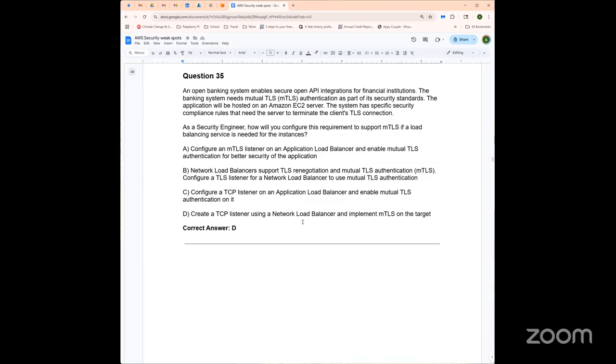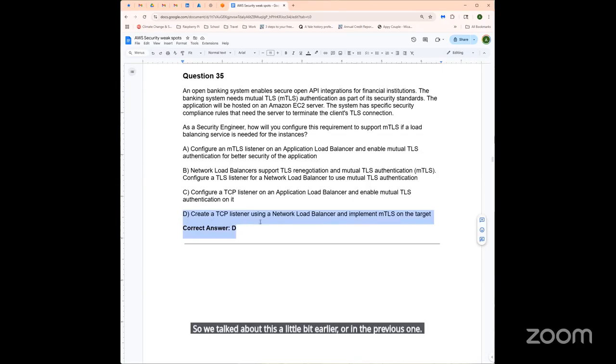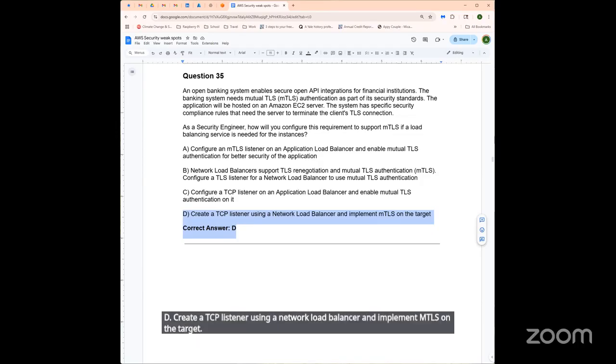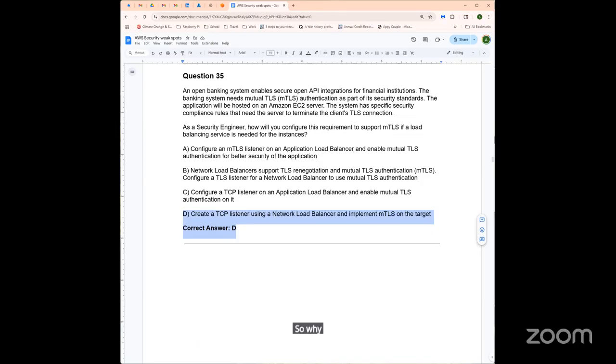So we talked about this a little bit earlier, in the previous one. B, create a TCP listener using a network load balancer and implement MTLS on the target. So why is this correct? Okay, so MTLS, mutual TLS, requires the server to verify the client certificate.